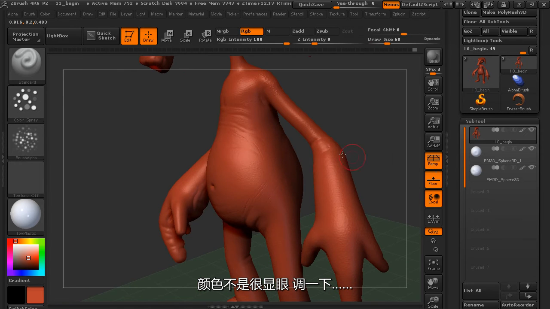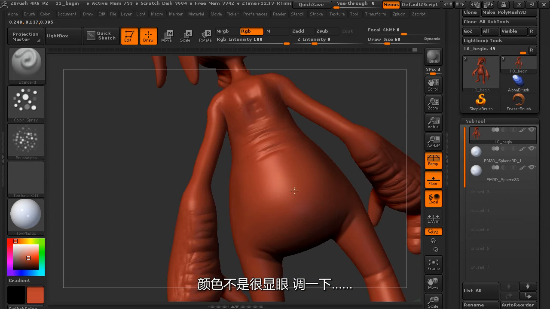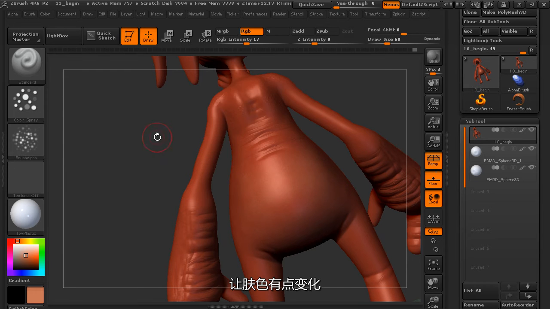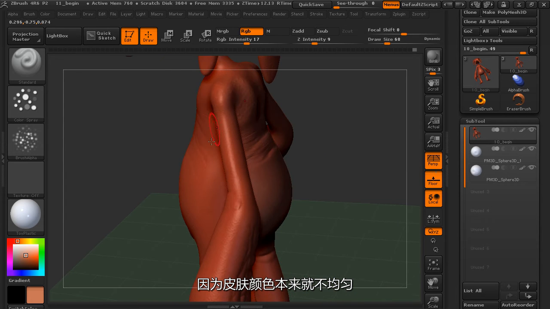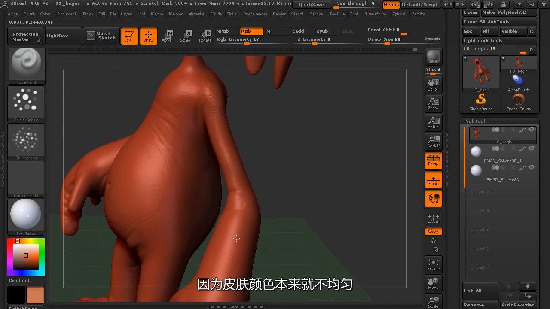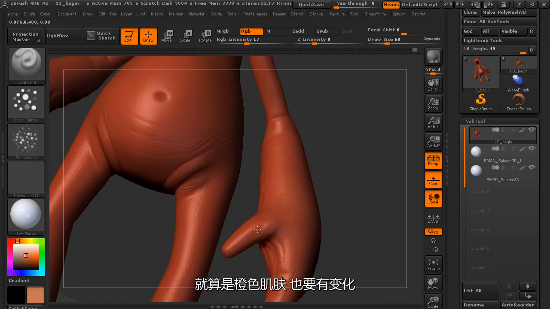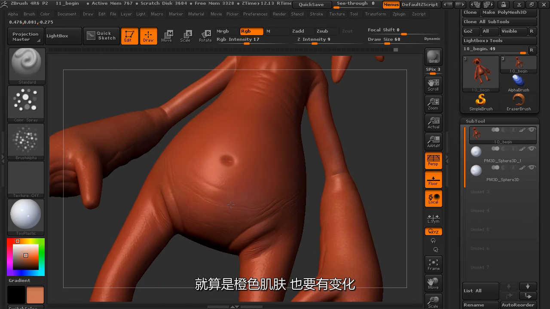It's a little bit hard to see, so let me change the color a little bit more, maybe even the hue a little bit, and let me change the intensity. This will allow you to take a color and create a little bit more variation, because skin, no matter what color it is, is going to have a lot of variation in it. Even when we've got something like this orange skin, we don't want to just leave it orange. We want to add a lot of that variation.